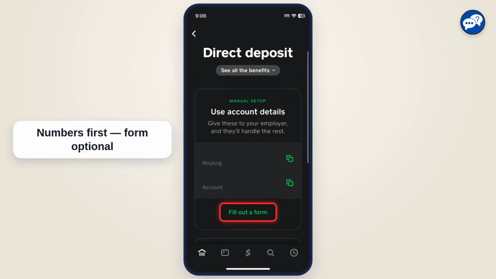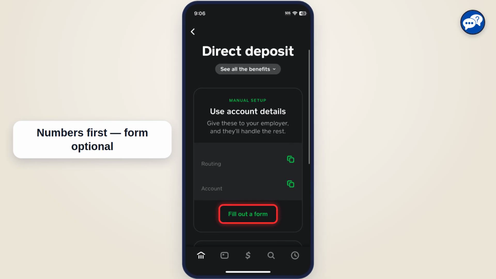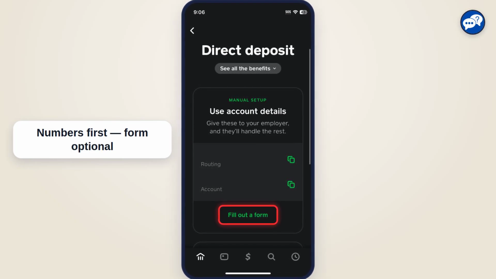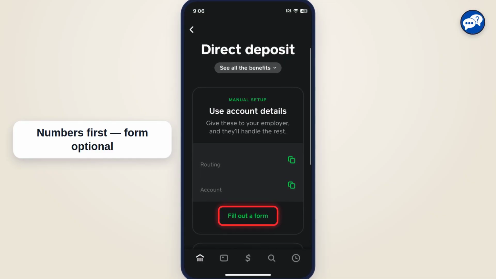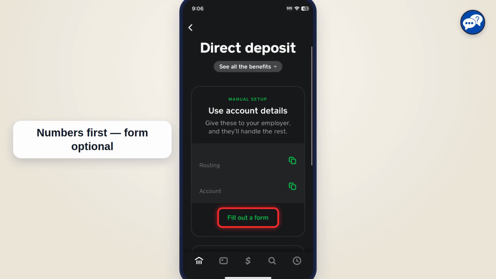Now, the important part. If your employer just needs a routing and account number, you are basically done. They are right here under Use Account Details. Give those two numbers to your payroll person, pick checking as the account type, and your paychecks start landing in Cash App. The form is only for employers who want an official document.